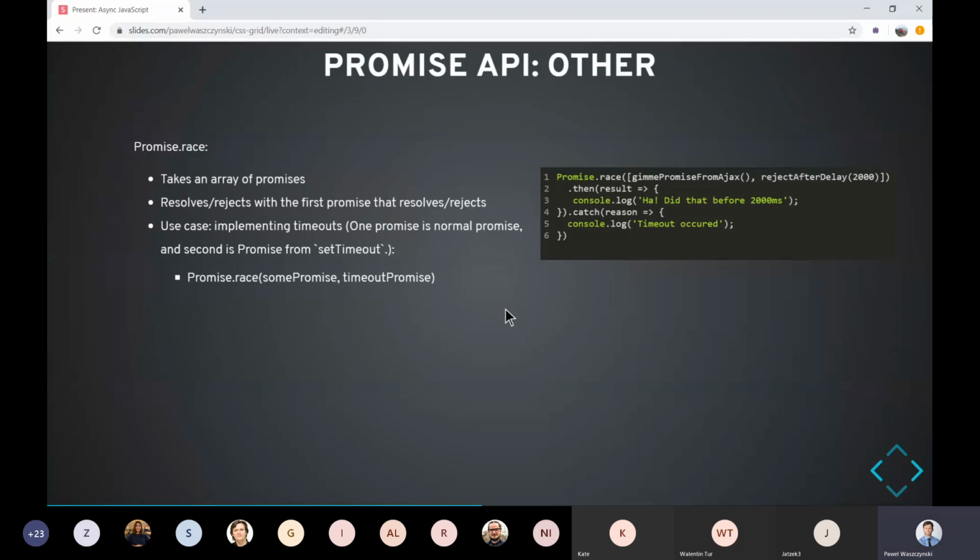Promise.race. This is one of the most useless APIs in the browser that I ever Googled. Basically, just like the Promise.all API, it accepts an array of promises, but it will take the first promise and not wait for the others.